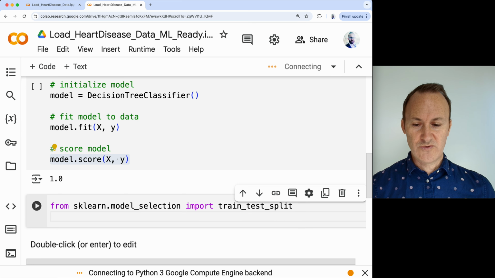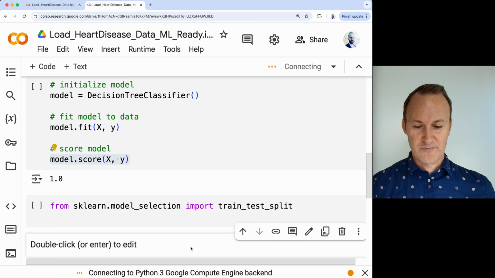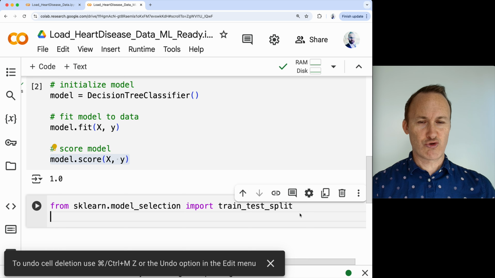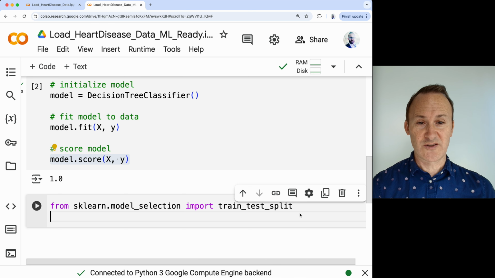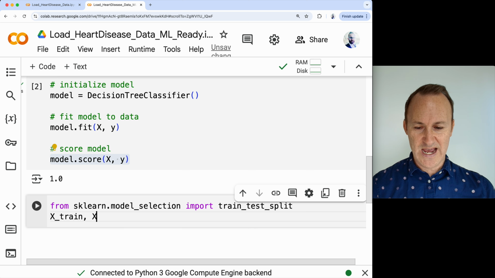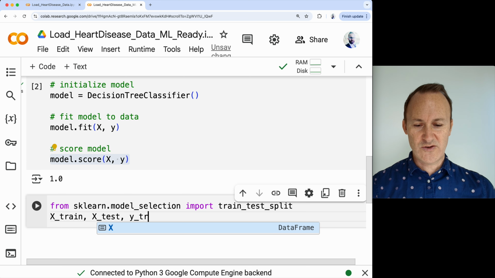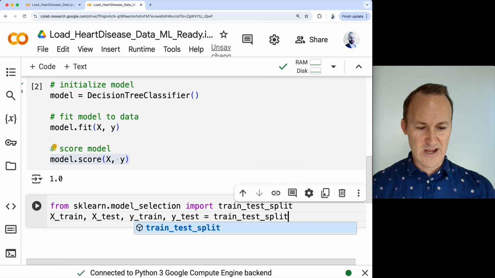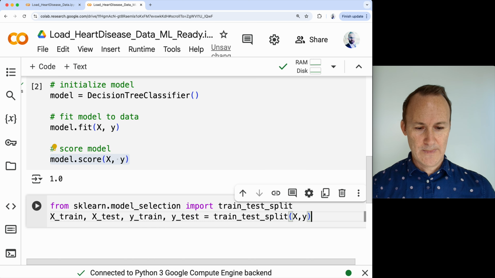Now, when you do that split, it's interesting because you've got an X and a Y, but if you're splitting it, now you need a training and a test set for both X and Y. So in effect, you end up with a 4-tuple: X_train, X_test, Y_train, Y_test equals train_test_split on X and Y. That is the key.